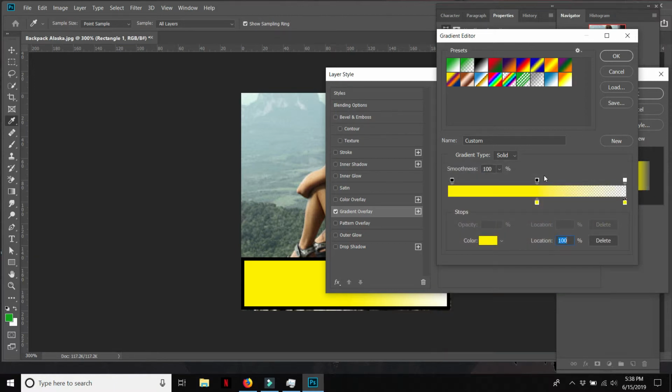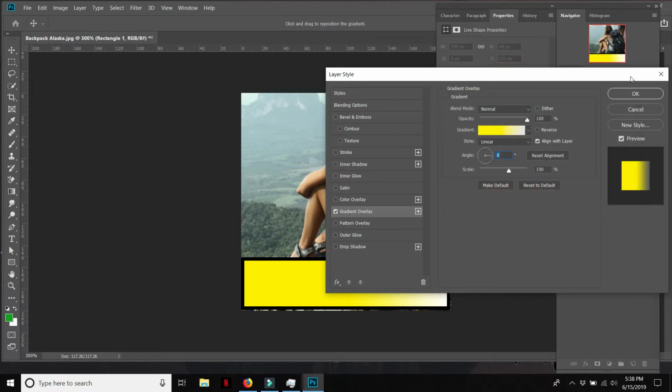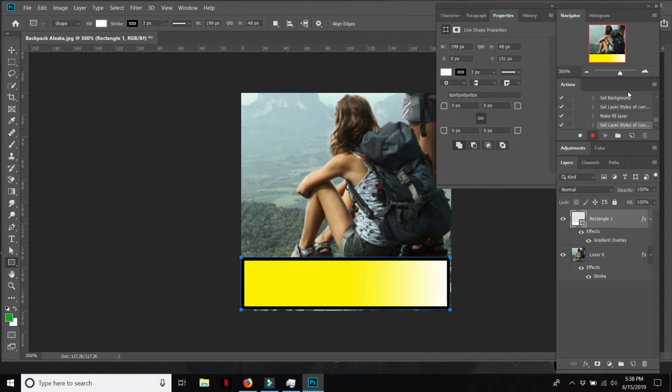Up top, we have our opacity left and right stops. For our left one, we want opacity of 100 and location of 50. For our right opacity stop, we want opacity of 0 and location of 50. All right, so I'll select OK and OK to apply that. So those are the settings we want.